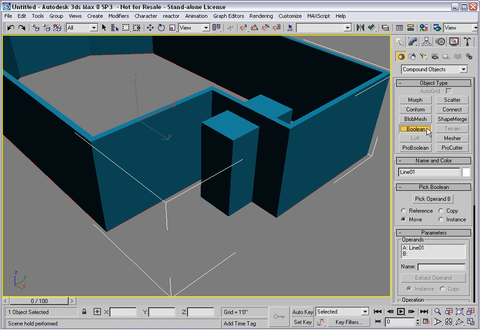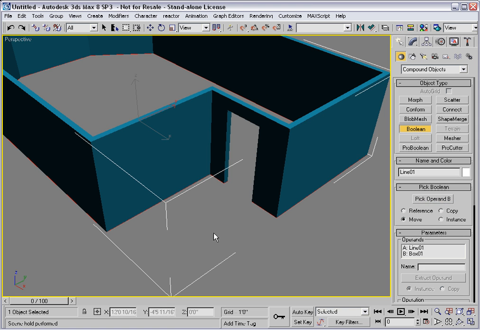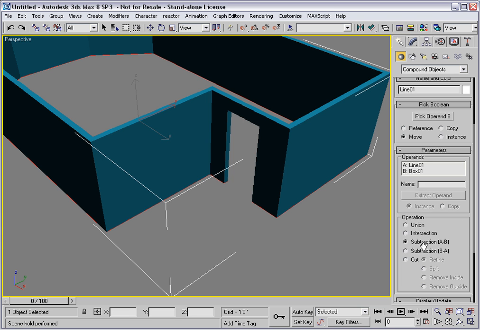As soon as I clicked on that tool, it defined the selected object as one of the operands of this operation. So it says A is line 1, which is the spline that I extruded. I'll click this button and then manually pick operand B, which is the box. You see down here it says B is box. And now we see the opening. The operation is a subtraction of A minus B by default. So that's why we're seeing the opening here.